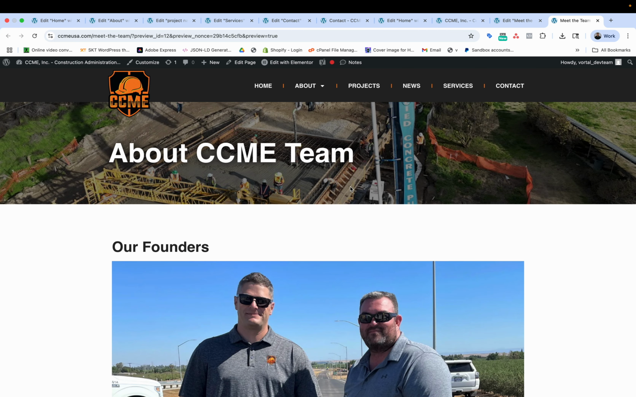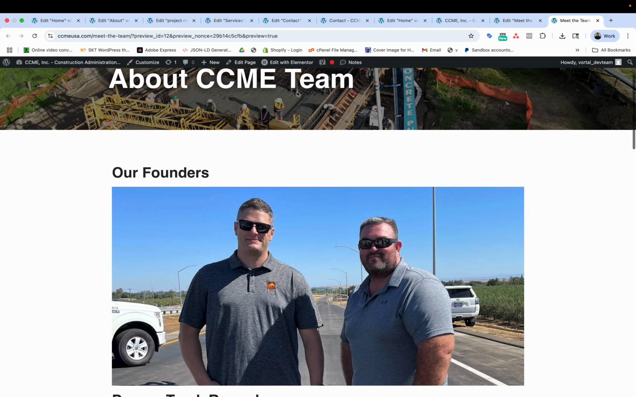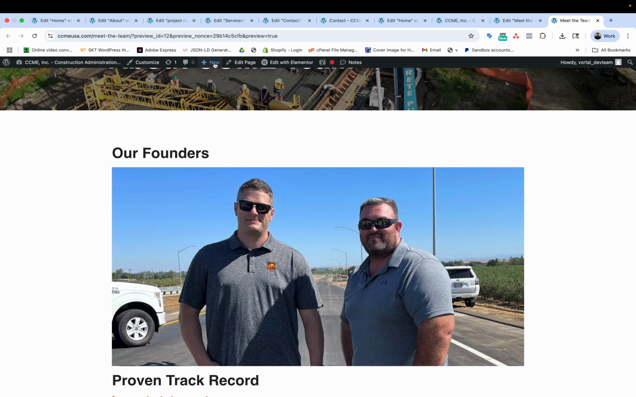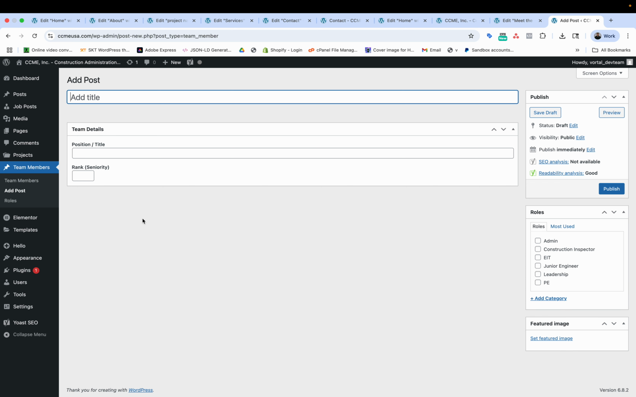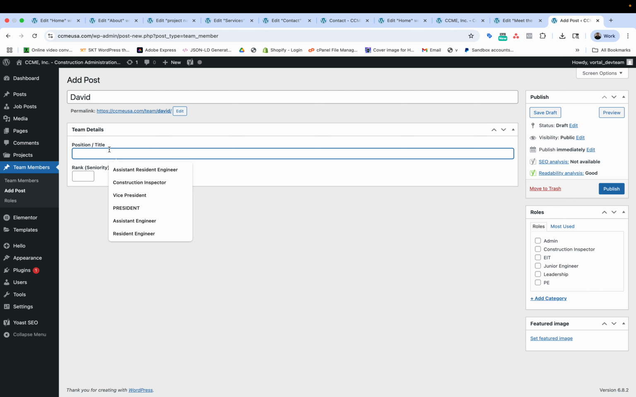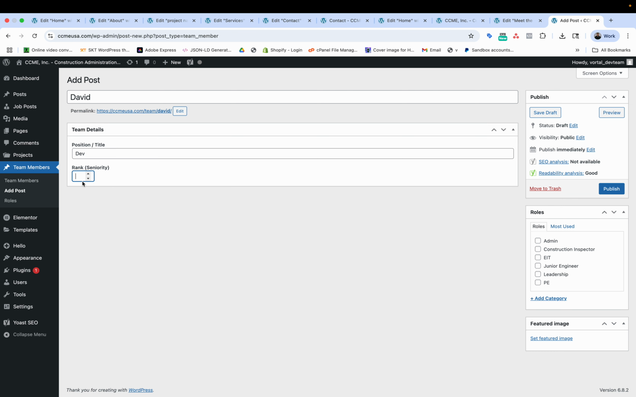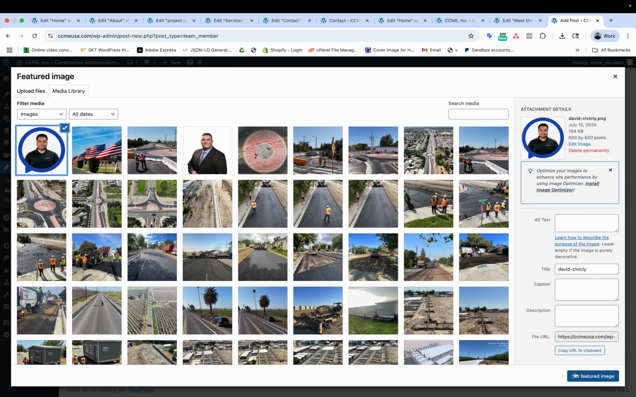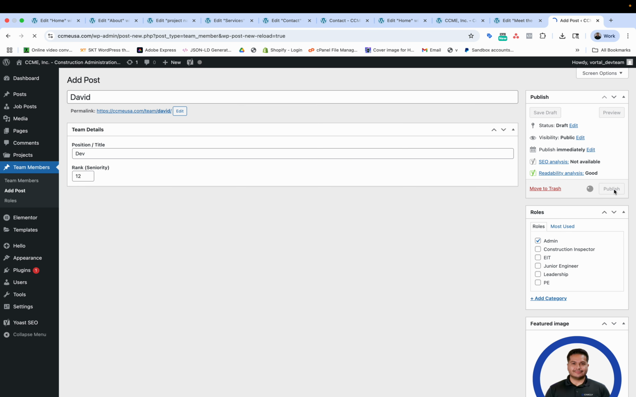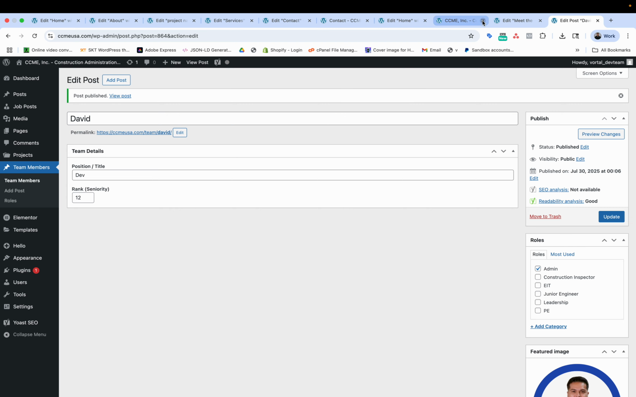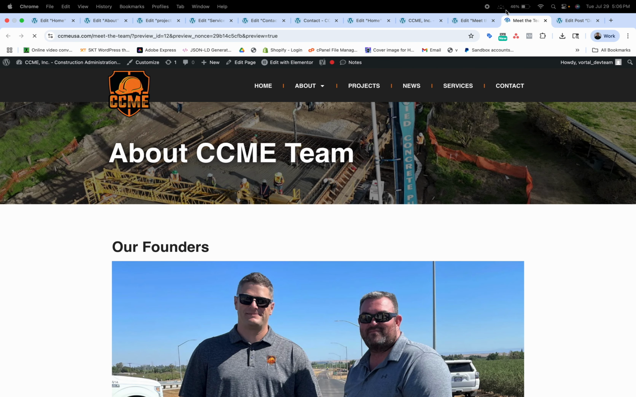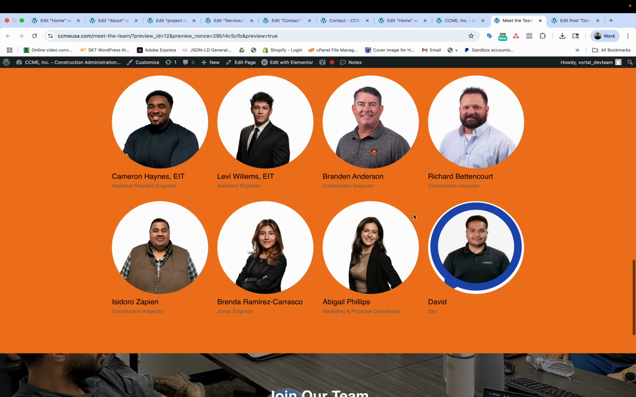To do that, go back to your home page or to any page of your website or your dashboard and go to new and team member. In my case, we're going to put David, and then I'll put my rank 12, and let's say I'm admin. Set featured image, select my image, set featured image, and publish. I'm going to preview this page. So you see I'm right here.